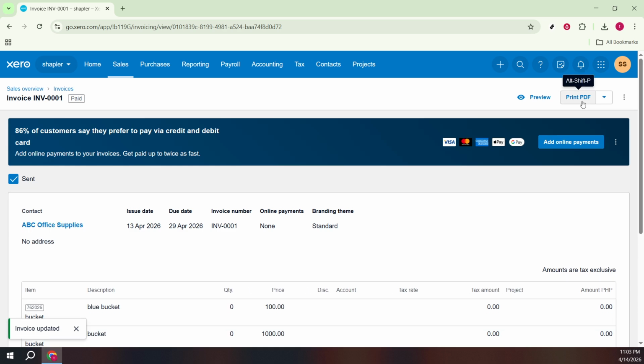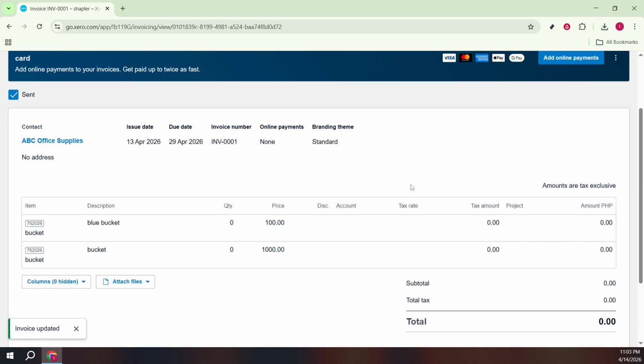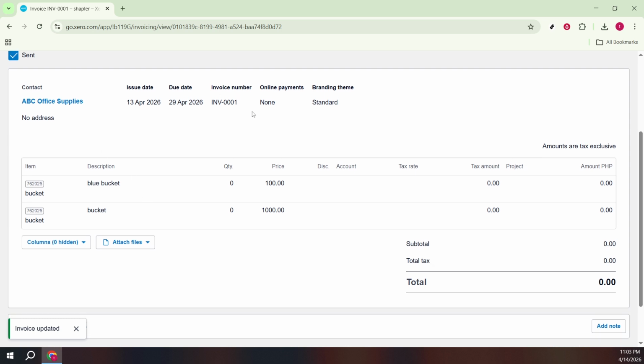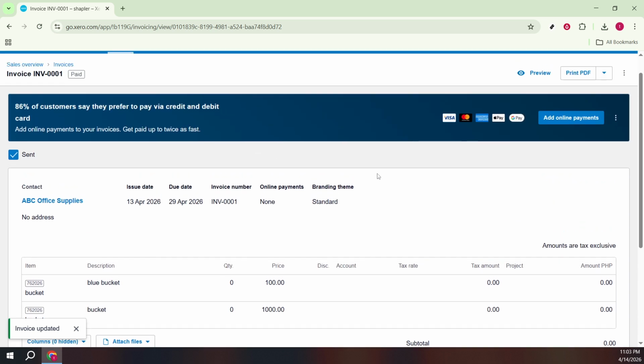That's it. You went to Sales, opened Invoices, selected the invoice, used the three dots to edit, updated the contact, issue, and due dates, refined items and descriptions, and then saved with Update. Follow this flow anytime you need to tidy up an invoice before sending it to your customer.